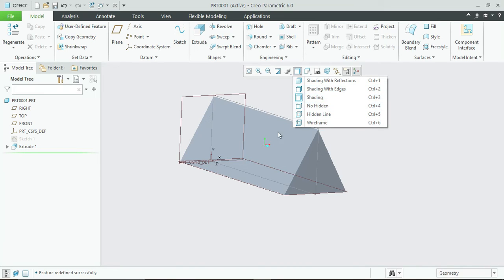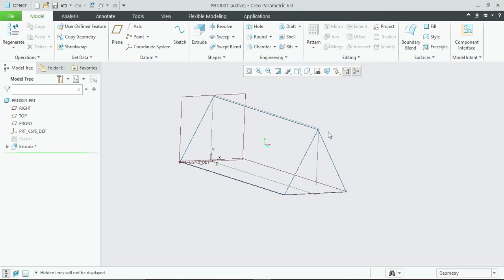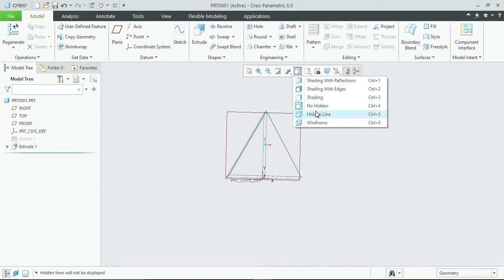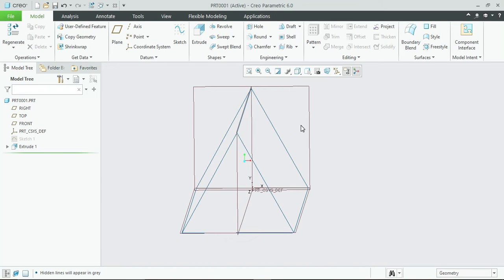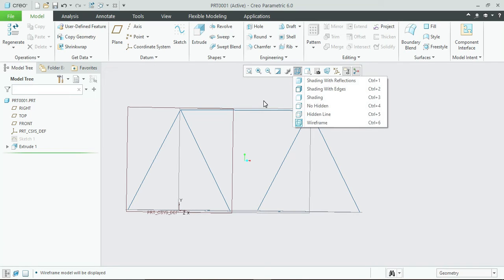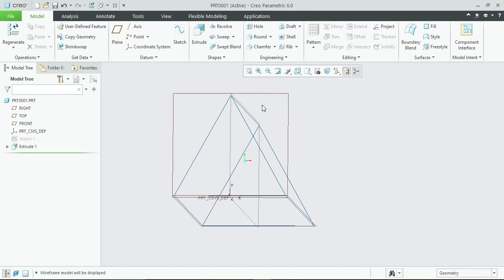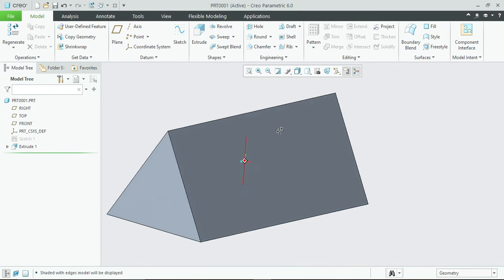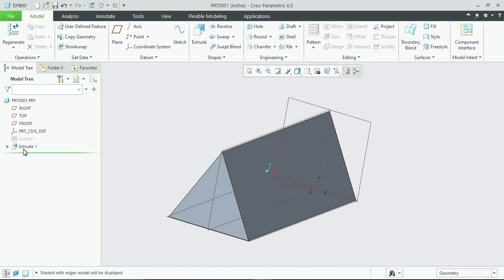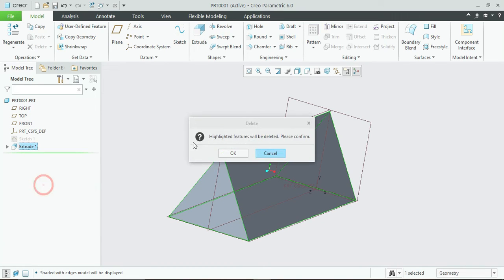This is shading and no hidden. This is no hidden. This is a hidden line. If any hidden lines are there, it will be shown as a white frame. As this is just a triangle, there is not that much effect. Shading with edges is good while doing modeling. You can see edges are in black color, right? Looking will be good. Okay, so you can delete it.